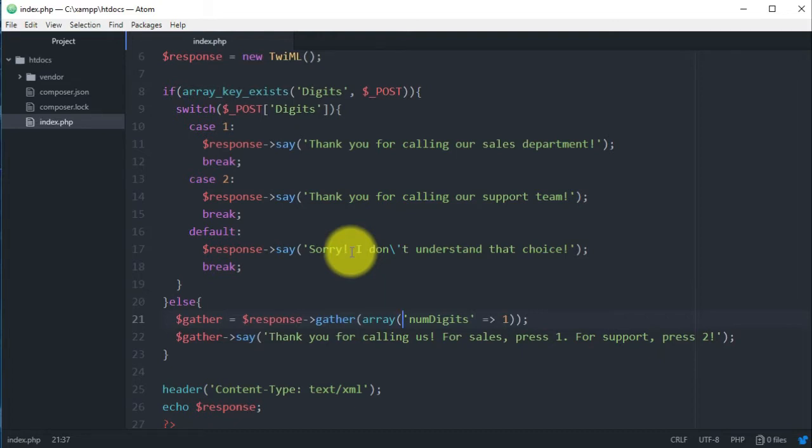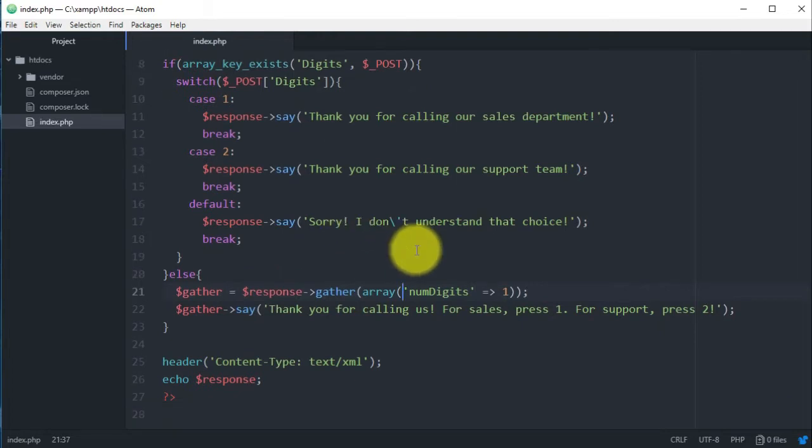You have a trial account. You can remove this message at any time by upgrading to a full account. Press any key to execute your code. So I'm gonna press 2. Thank you for calling us. For sales, press 1. For support, press 2. Now I'm gonna press 2 again. Thank you for calling our support team.